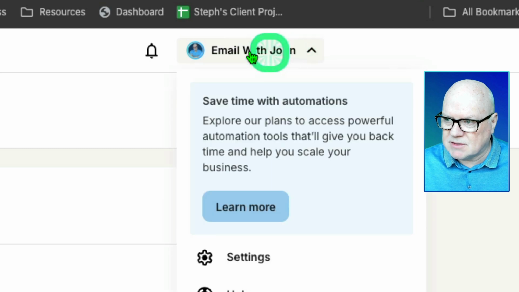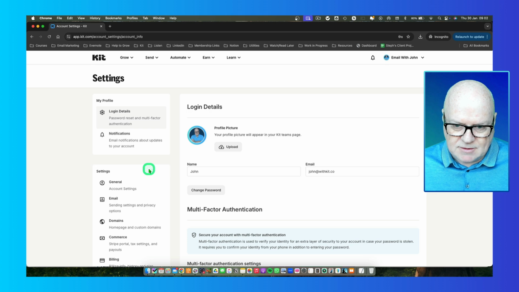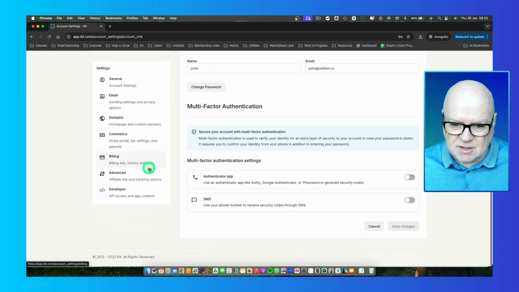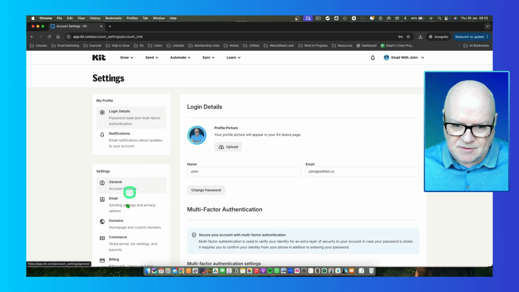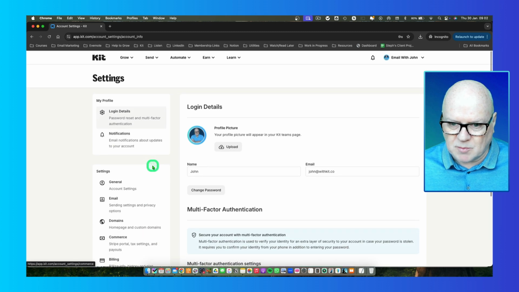under where your name is, the business name, you'll see settings. Get into settings and you'll be shown this page here. Now down the left hand side there's a number of options here. I'm not going to go through them all. I'll go through the basic ones that you need to make sure you've got set up properly. So starting with the login details, this is essentially just for your benefit.